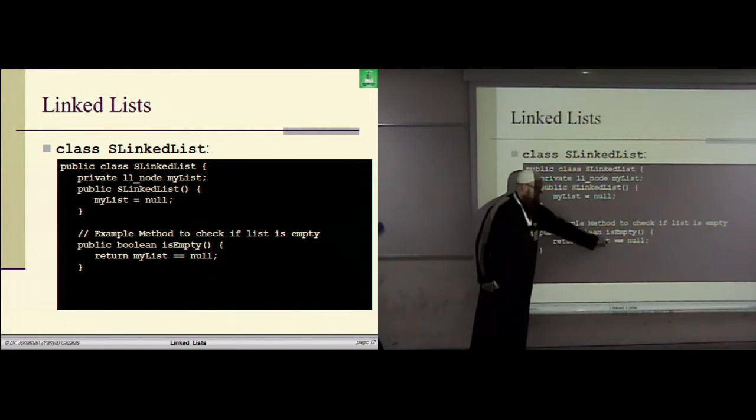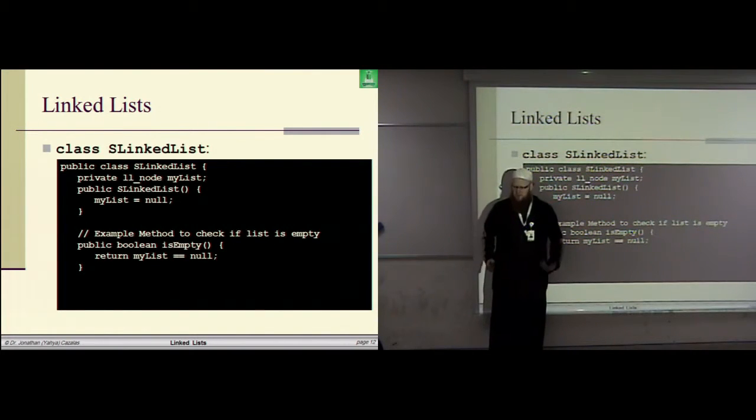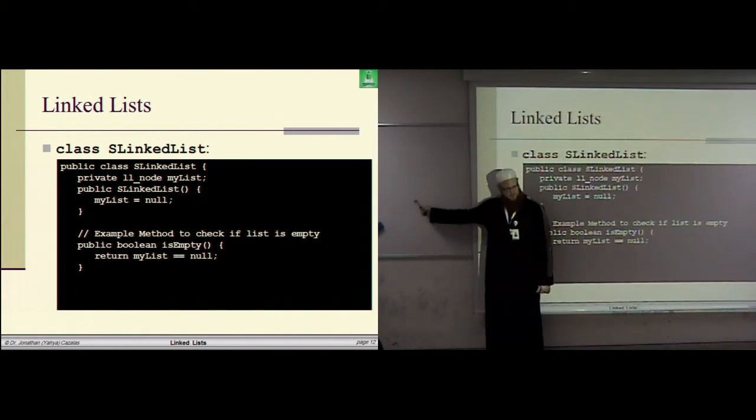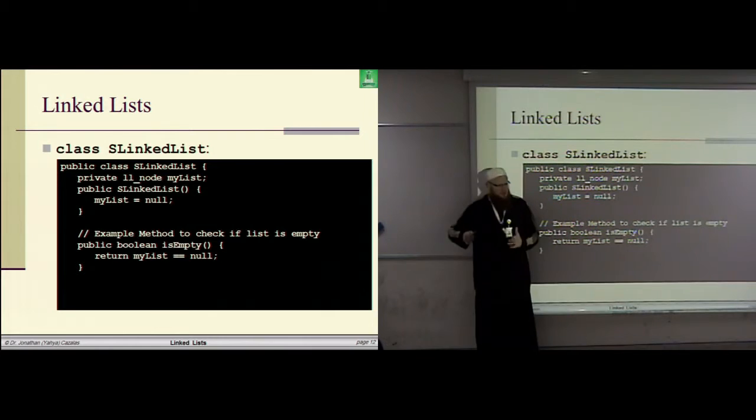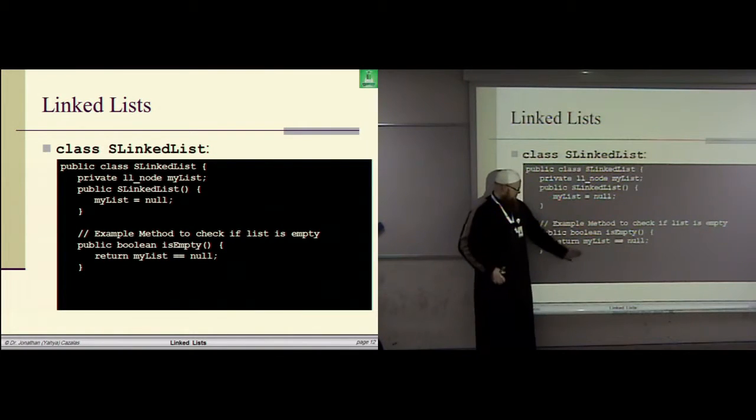Return myList equal null. It's the same thing. Logically, it's the same thing. But students are comfortable with the if-else. If my list is null, return true, otherwise return false. This is fine. But I want you to be comfortable with this too.